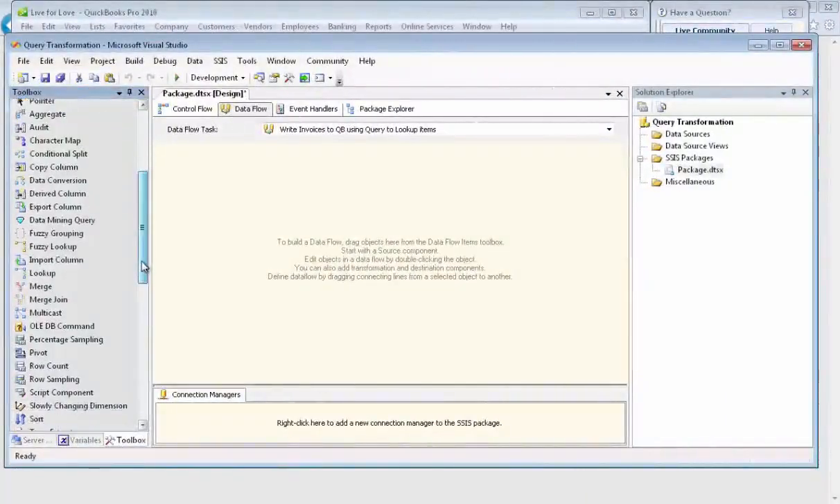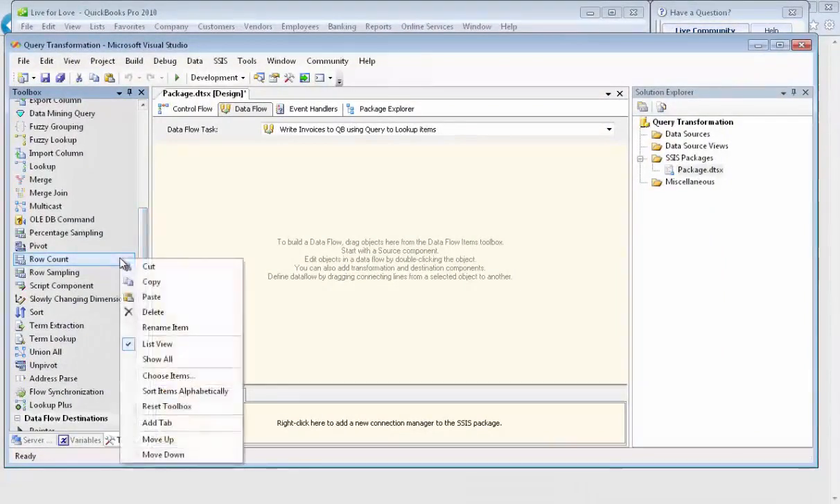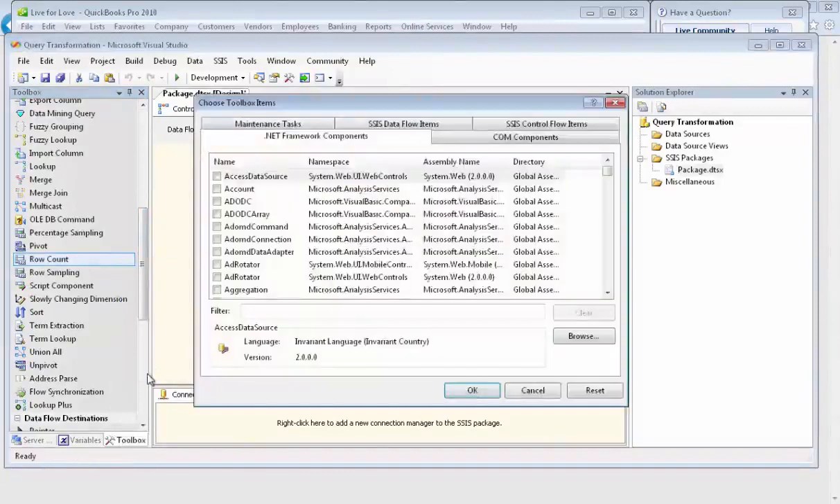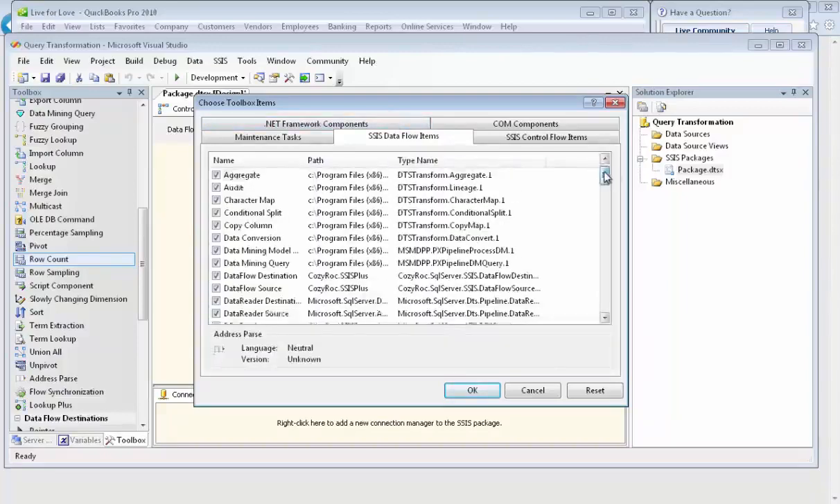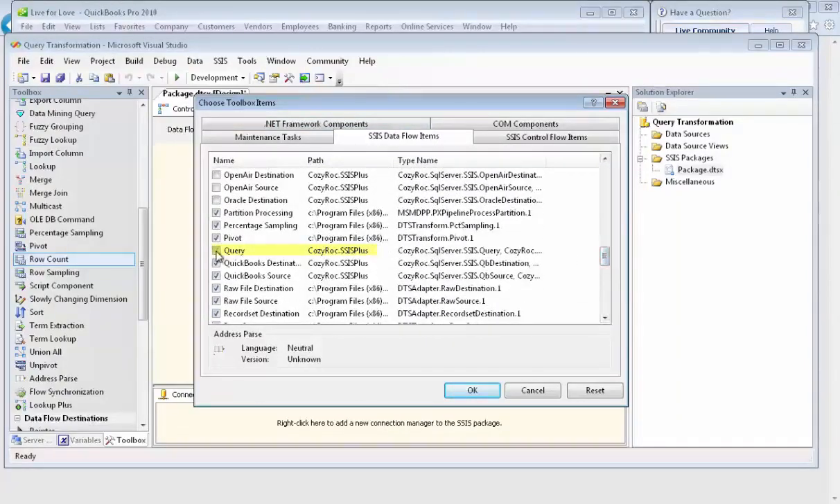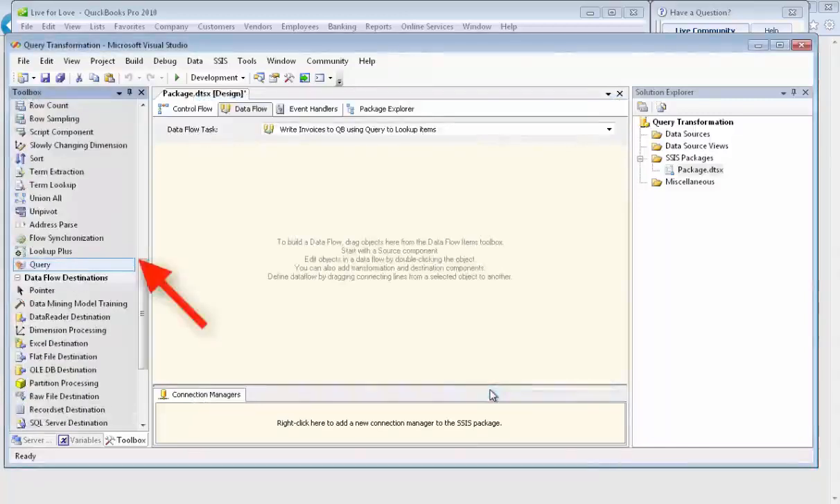Now we need to install the query transformation in our toolbox. So we'll right mouse click in the toolbox, go to Choose Items, and go to SSIS Data Flow Items. Now we scroll down to where we find Query in the list here. There you can see it is a COZYROC component, and we check the checkbox. We're also using the QuickBooks destination, which you can see is already checked. Now we click OK, and you can see it's now in our toolbox.